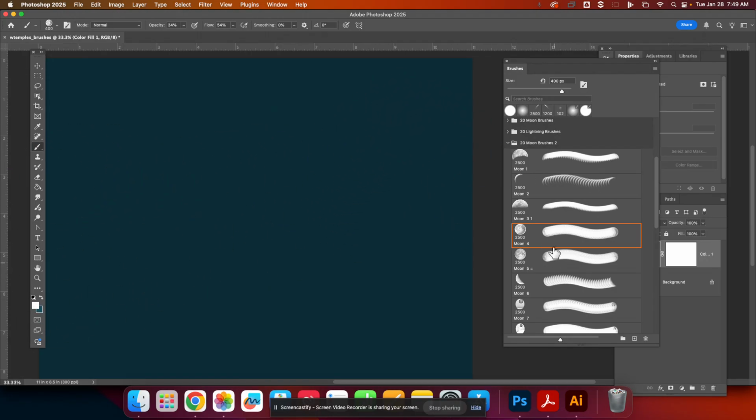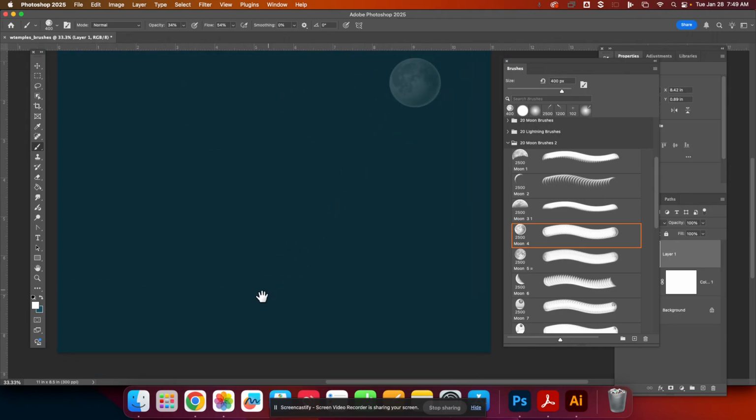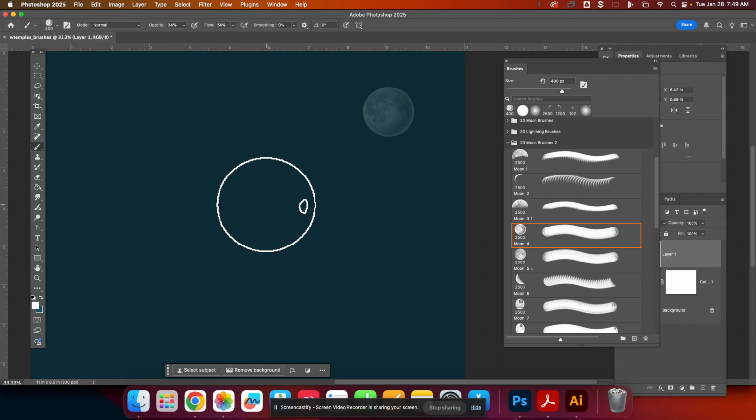So if I click on this moon brush, change the color to white because I don't want it the same color as my background, I click one time and it gave me a nice little moon. Okay, so you can actually create a whole scene by using Photoshop brushes.